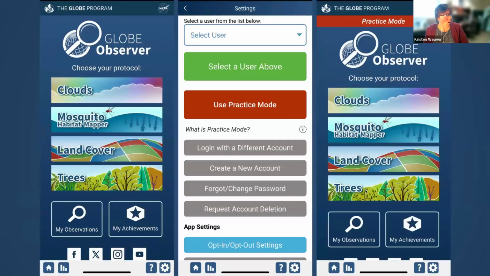But then to show a little bit about what it's going to look like if you are already a user of the app, but as Holly was just talking about, you want to test out a new protocol, or you want to try some things and see how it works without sending in the data for real. So then you can get to that in the settings, the little gear icon in the lower right, and then you'll see that big red button that says practice mode. And that'll allow you to go into this practice mode, test mode.